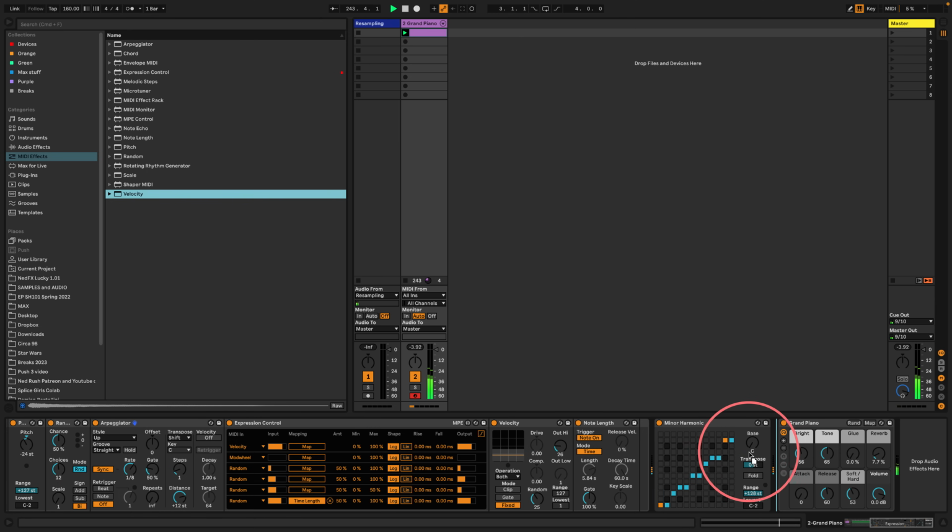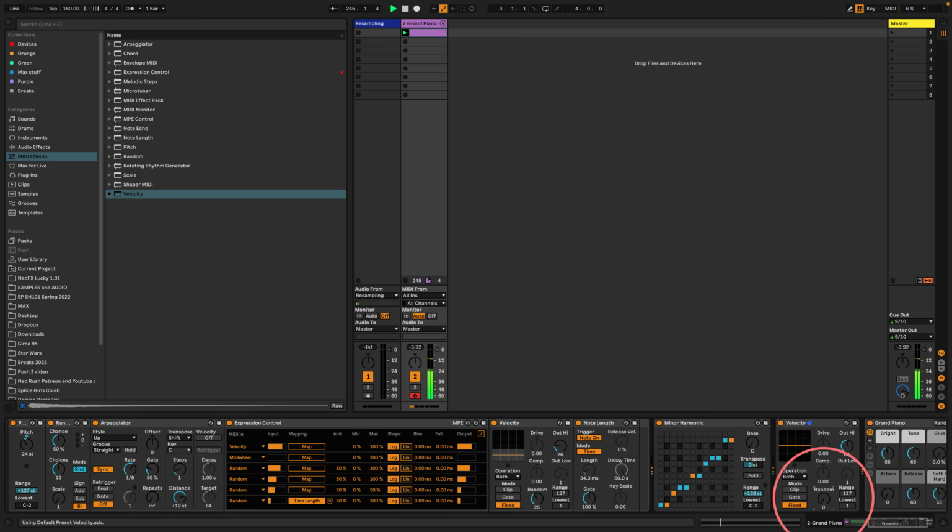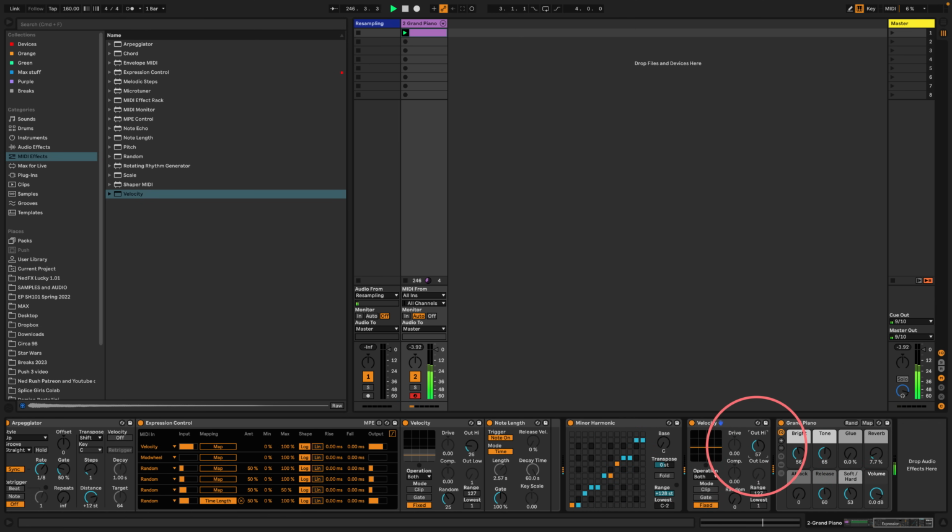Okay, so if we think that it's getting a little bit too much, we can actually just pull down the high velocity here. Maybe add a little bit of random velocity to the whole chain, just to make it a little bit not perfect.